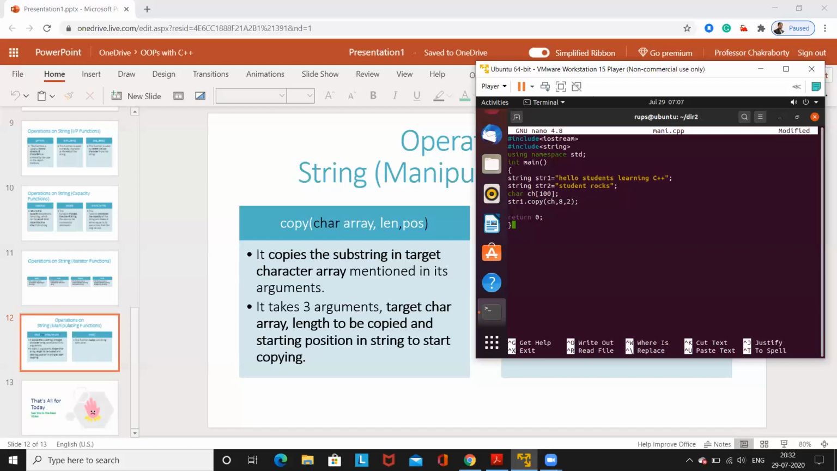Okay, now we can display this. Copied char arrays. Okay, that is the copied character array. Now swapping also, we can swap as well.